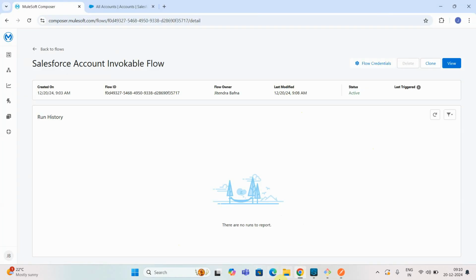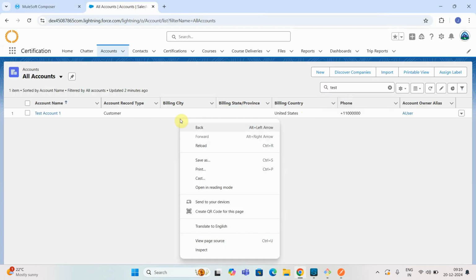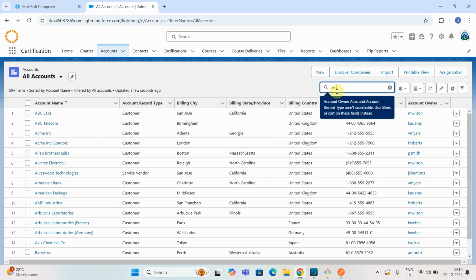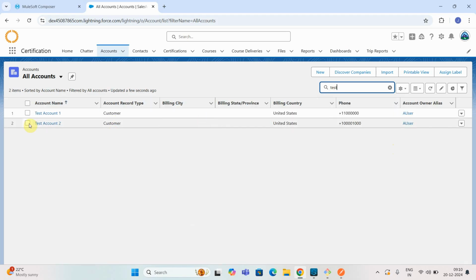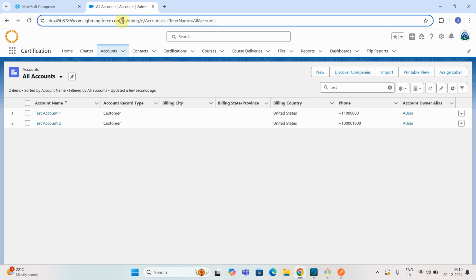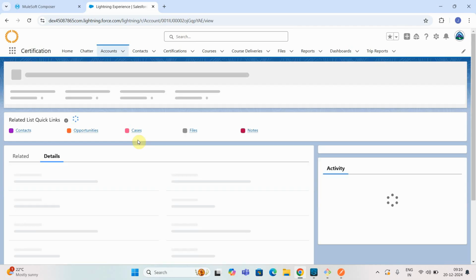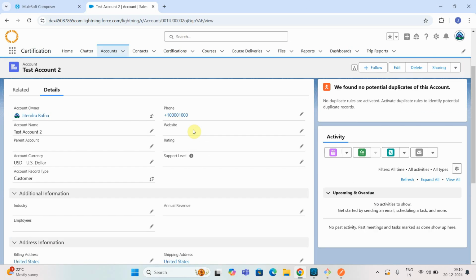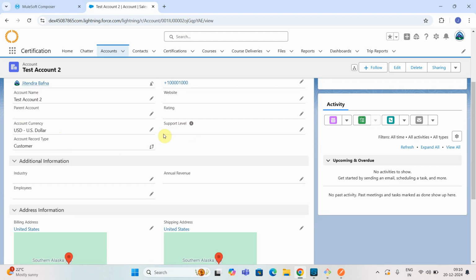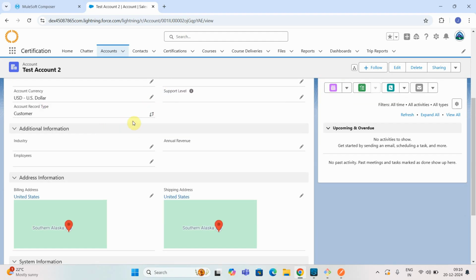I will go to Salesforce, and let me refresh this. See if test account 2 is created or not. I will just search with test. So you can see the test account 2 is created. The other way, you get the account ID, you can put that account ID here and search the result. So here you can see, you get this test account 2, a phone number, everything is good. So this is how easily you can create the invocable flow in minutes, right?